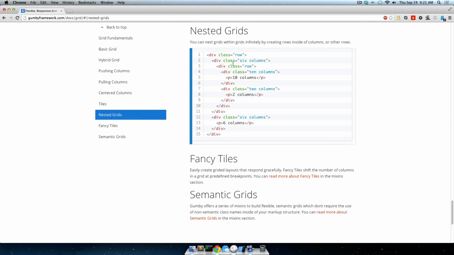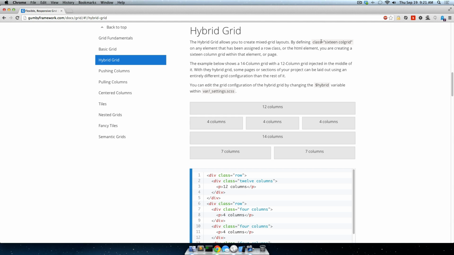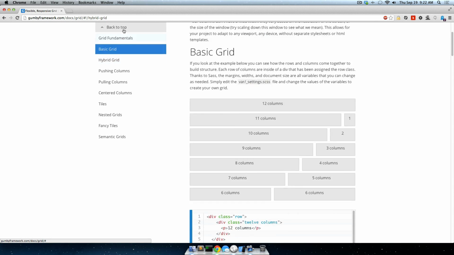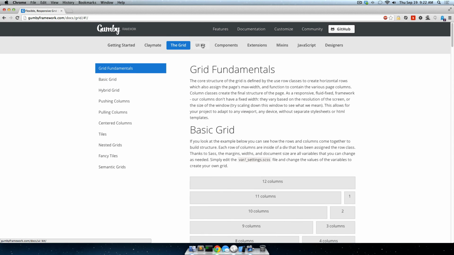Nested grids work similar to other frameworks. You just start off with your row, specify some classes like 6 columns, and then inside of that we want to nest this new row. Whenever we create a new row, it resets our 12 column grid. So we got 10 and 2. Oh, and the hybrid grid, the secondary grid: you just wrap your row or apply the 16 column grid class to it, and then you'll get your secondary grid. So that's the gist of the grid.